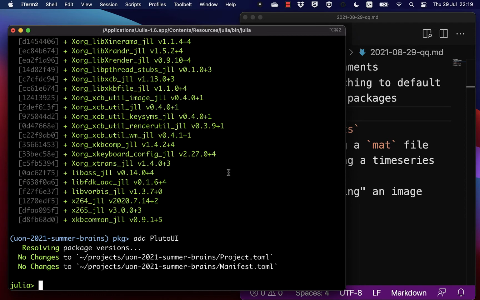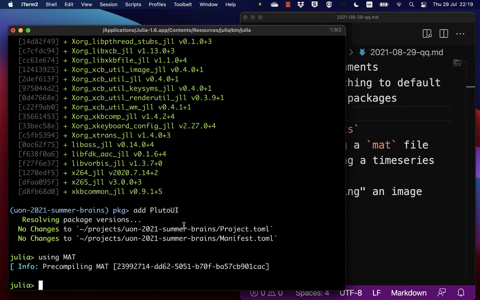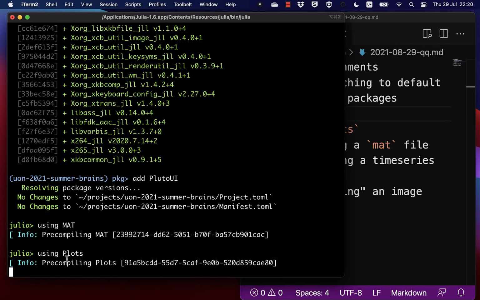But we can just write any code here as well. So if I'm typing using Mat, it will try and prepare things and pre-compile the code so it can run nice and fast, and also using Plots. If you search around a little bit on the web pages for Julia, and discussion forums and so on, pre-compiling Plots and making the first plot on your machine takes quite a long time, but once you've done the first one, every following one should be much quicker.